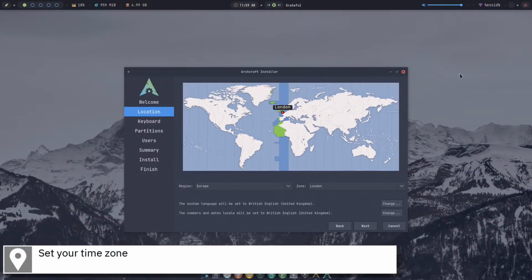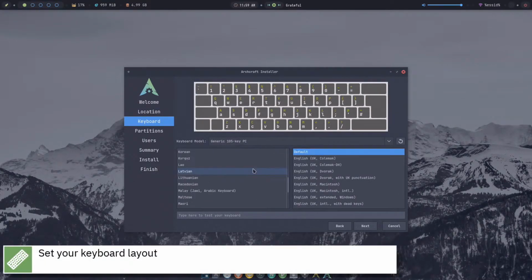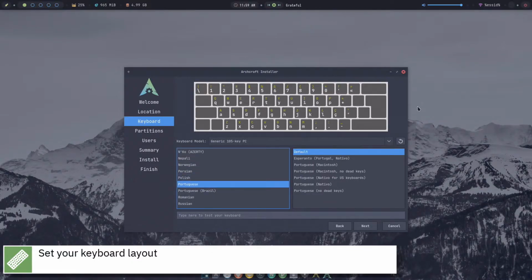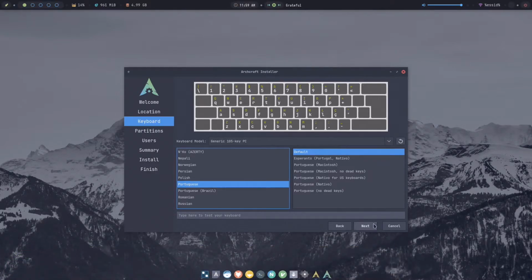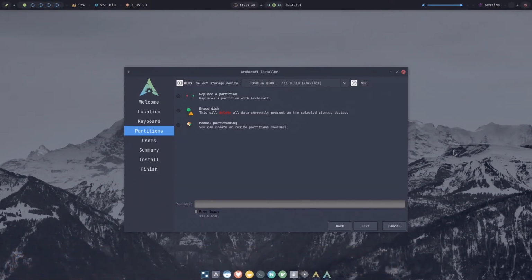Select your time zone on the map and press Next. Select your keyboard layout and press Next. Select where you want to install Calamares and if you want to automatically partition the disk or assign manually the mount points.